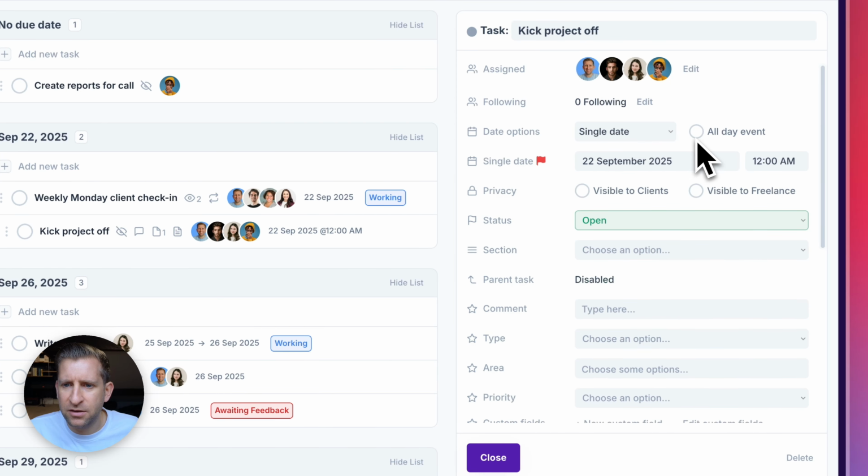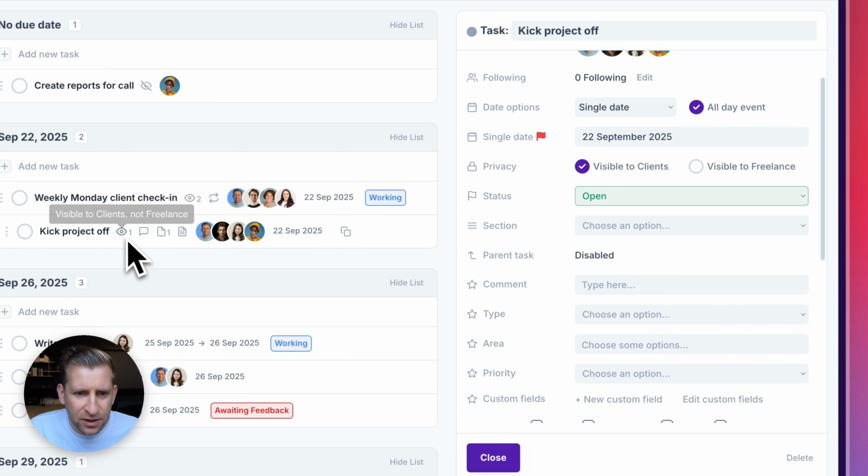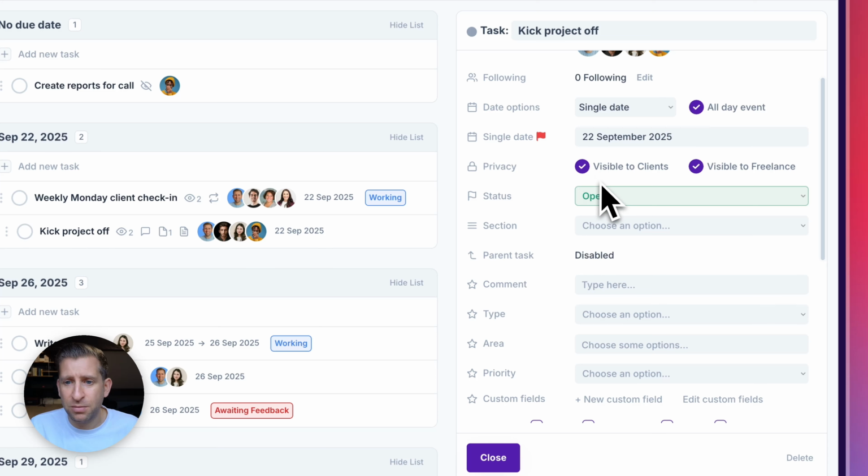I'll just bring this back to the settings it was on, as an all-day event and as a single date. You can now set the privacy as well, so we can determine should this task be visible to clients or not. So we can check that box if we want to say it's visible to clients, and you can see now the visibility icon changes, and we can now see that it says visible to clients, not freelance. If I was to check freelance as well, you can see that that is ticked, and we now have a 2 next to this, and it says visible to clients and freelance. And we can determine individually if it should be visible to clients or if it should be visible to freelance, one or the other, or both.